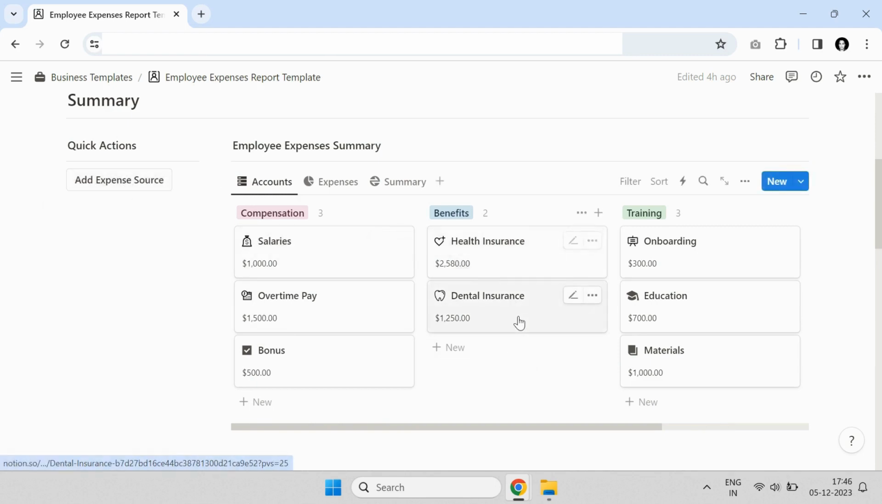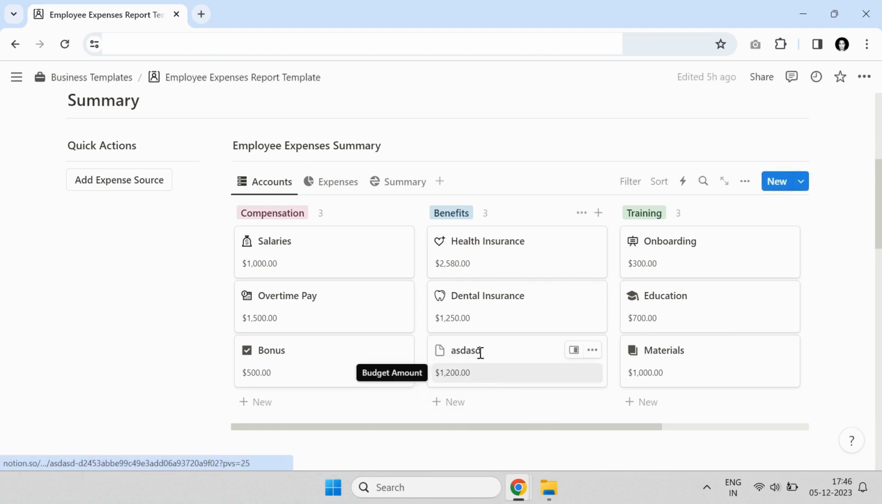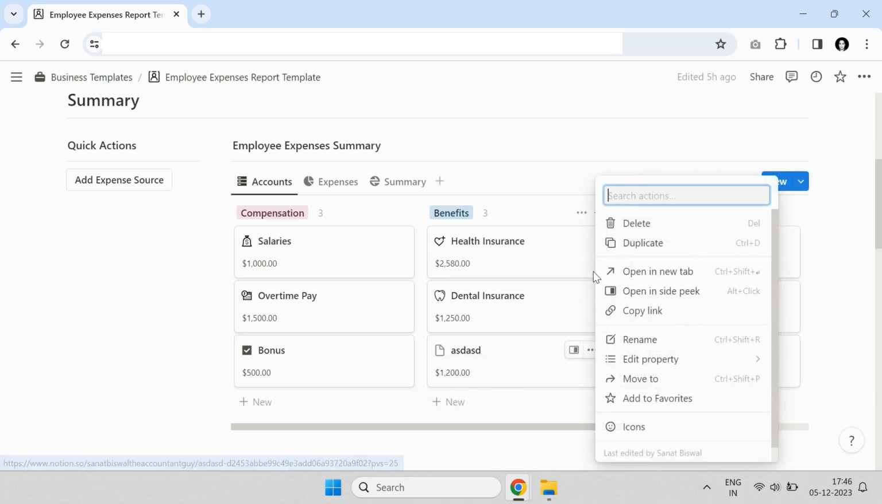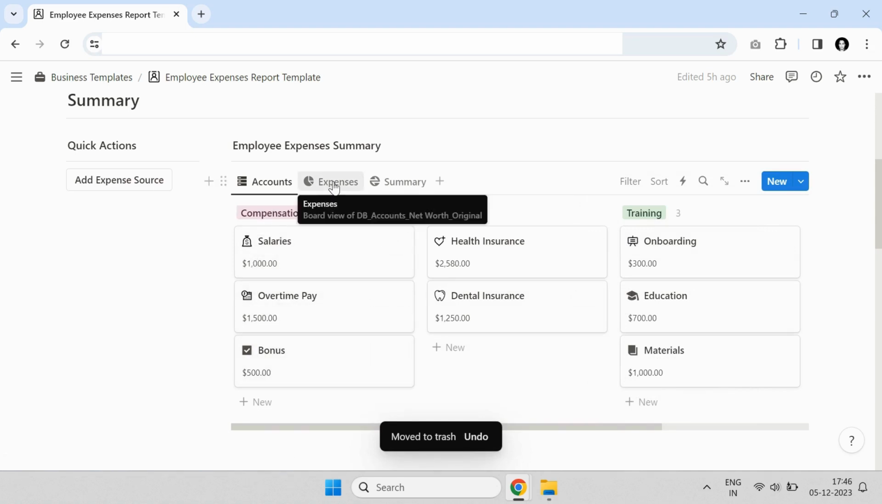As a demonstration, if you click on this plus under the benefits, you will be able to add a new account over here. You can type in the details and you can enter the budgeted amount for this expense that you have. So clicking over here, you can enter any amount of your choice, and as you do that, it will automatically be saved.